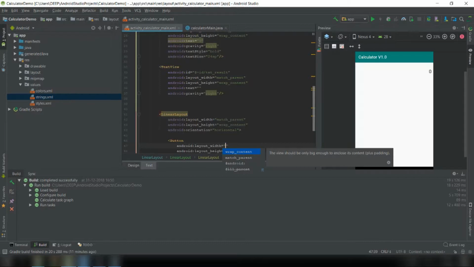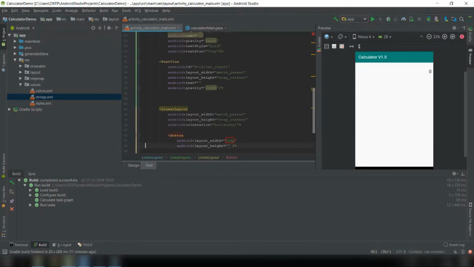This button I need to assign the width and the height manually. So let's give it 80 dp. Don't forget the dp part. You need to assign the dp, so 80 dp. Now this size is fine, it's not bad.